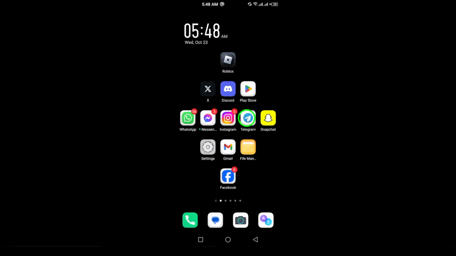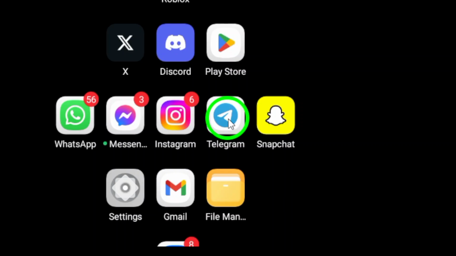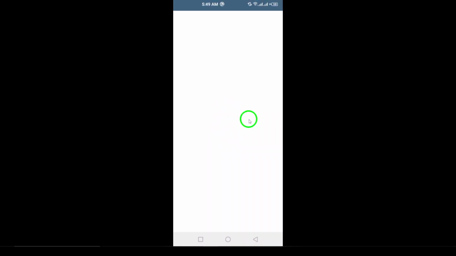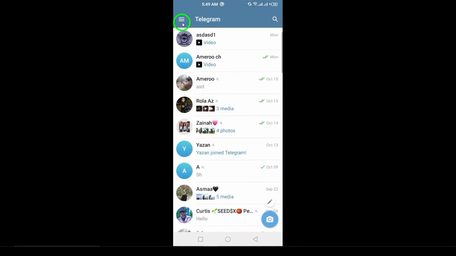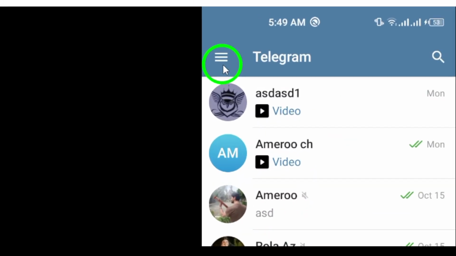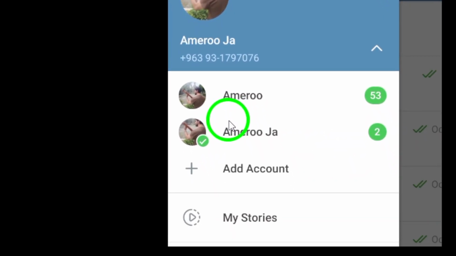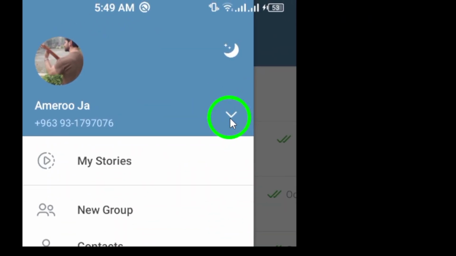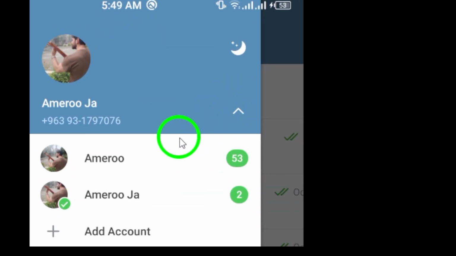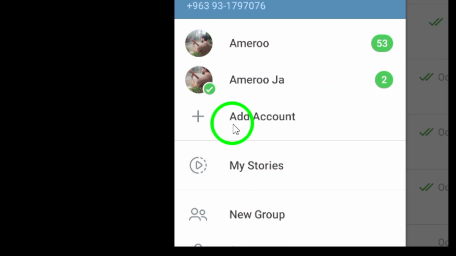Step 1. Open the Telegram app on your Android device. Step 2. Tap the hamburger icon, which is located in the top left corner of the screen. Step 3. Now, look for the arrow next to your name and give it a tap. Step 4. From the menu that appears, select the Add Account option.